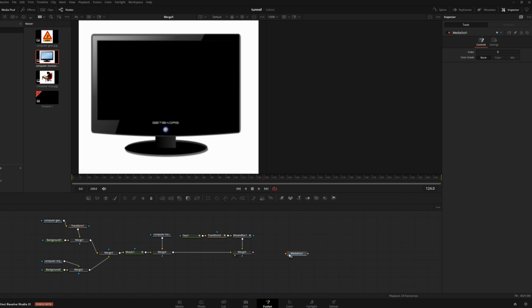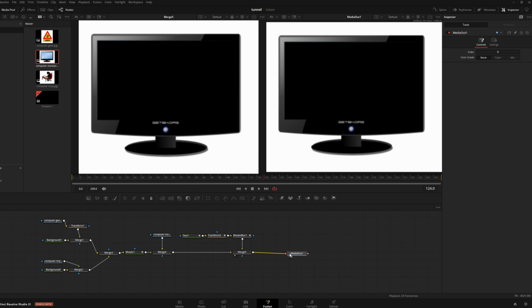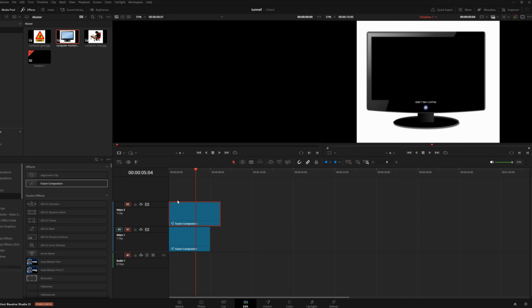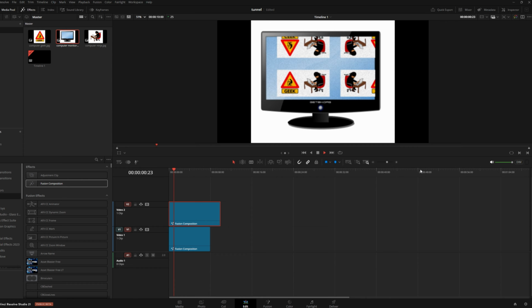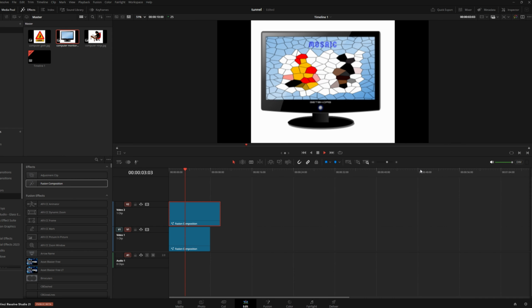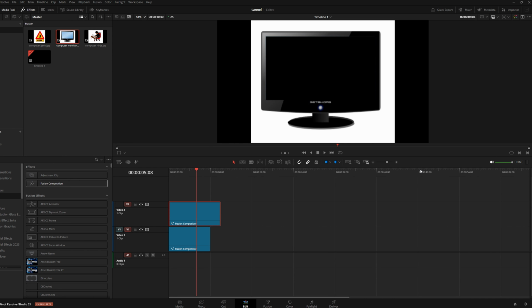Now we can connect to a Media Out node so that when we go to our Edit page, we can see how our animation plays out. That was it for this video. Just a brief explanation of the various tiling patterns you can do with the Mosaic tools in Davinci Resolve.